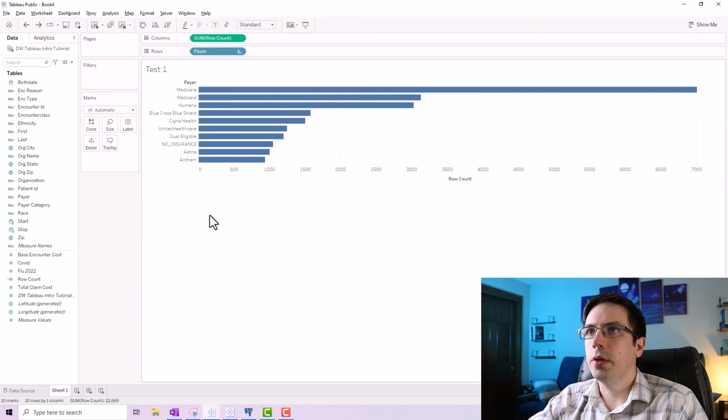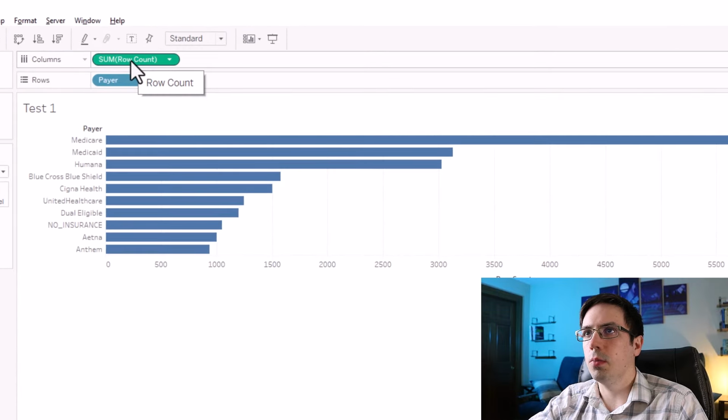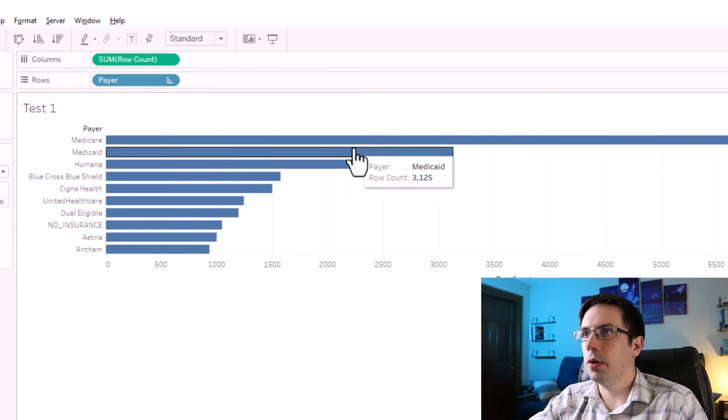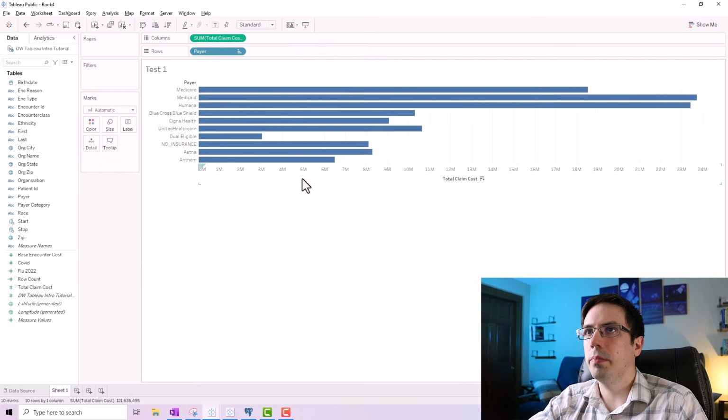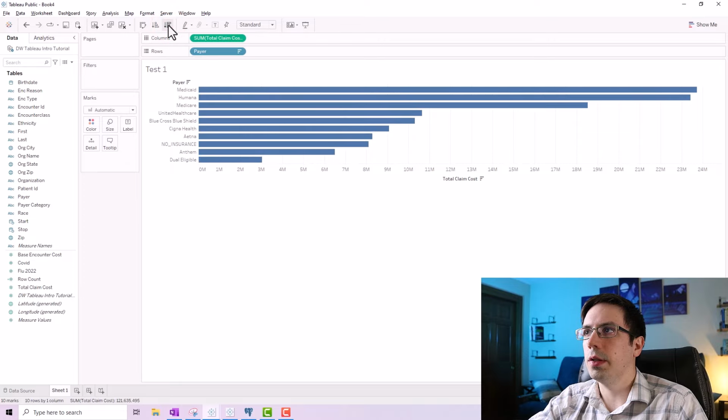Now, another thing I'll mention about the green pill is that oftentimes what you're doing with it is you're aggregating it in some way. I'm going to show you a different example. I'm going to swap this out with a different one, like the encounter cost or the total claim cost. So I'll put this over here to represent the dollar amount that we have for total claim cost for each of these payers. So I'm going to drag that to columns. I'm going to sort in descending order.